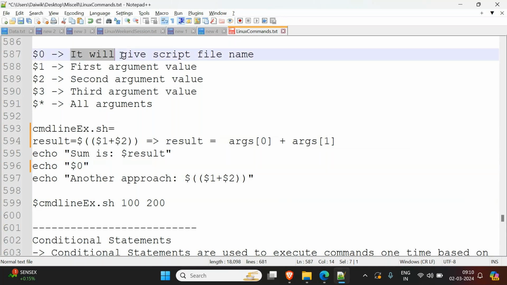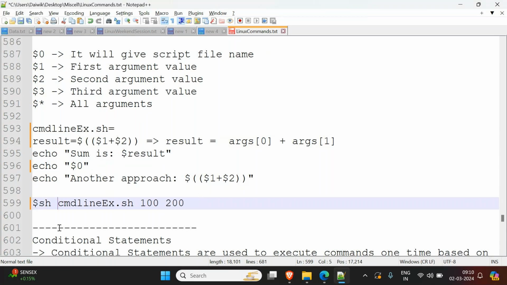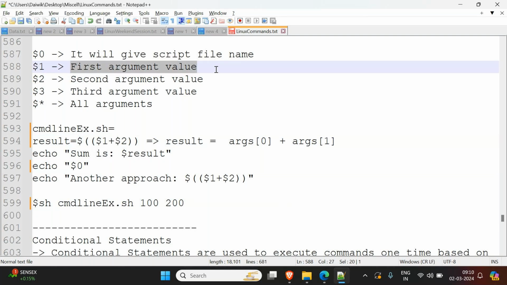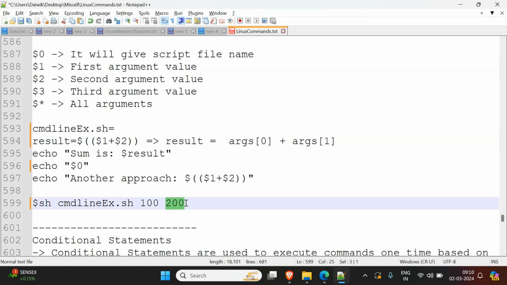It will give the script file name. So if you want to display the script file name itself, after you run this command, how do you run the command, like this. Sorry, here I should say sh. If you say sh, the command line file name and the arguments, then you see carefully here. If you say echo $0, it will give the script file name. This file name will be displayed. And next, $1, $2. $1 gives the first argument value. First argument is not this one. This is the first argument, and this is the second argument.